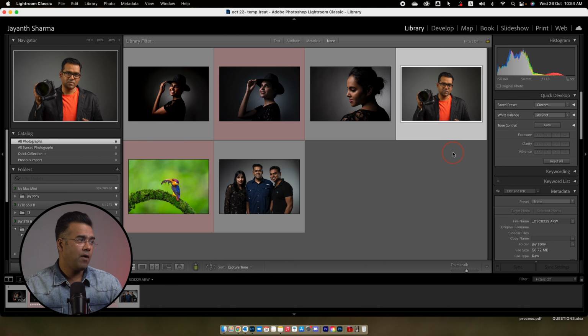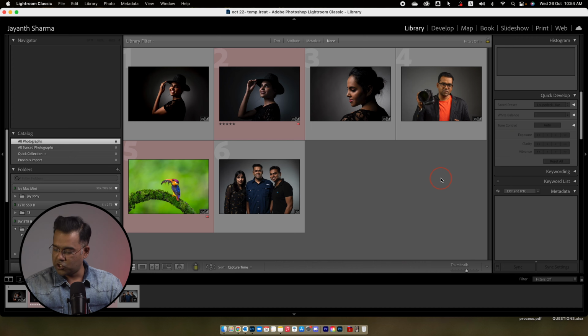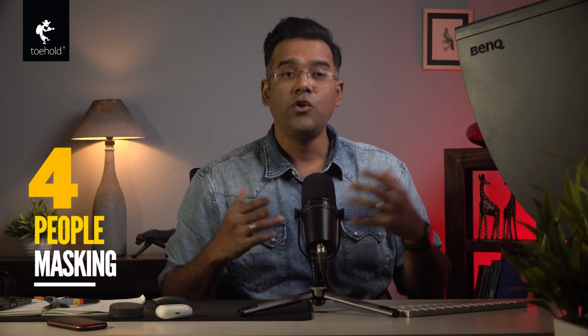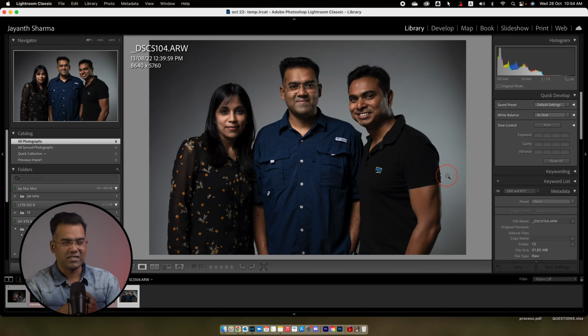Now let's go out of this picture back into my library. I want to show you another interesting feature, which is masking using the people selection tool. Now I have a picture of a couple of friends here. In fact, they are very regular Toehold patrons. One is Deb and the other is Shaina, great friends of mine.